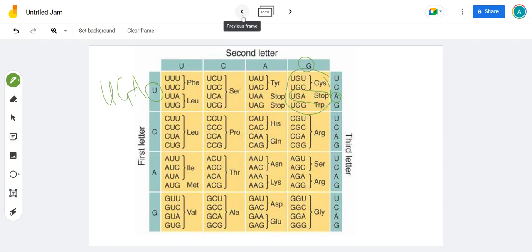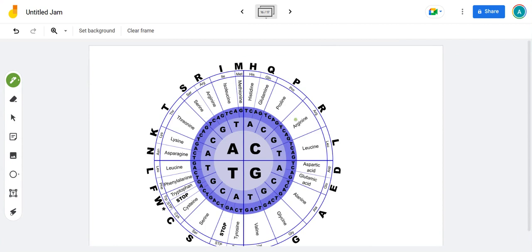Okay. Now sometimes you might have seen it in a circle like this. It's exactly the same information, just in a different format. So let's just make sure we can use this. This is a DNA one because look, it's got the T. So let's say we're trying to find CGC. So C, start from the middle here. So it's in this quarter. G, so it's in this section here. C, here, so it would code for the amino acid arginine.